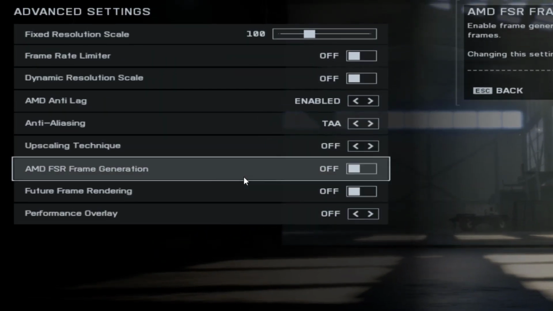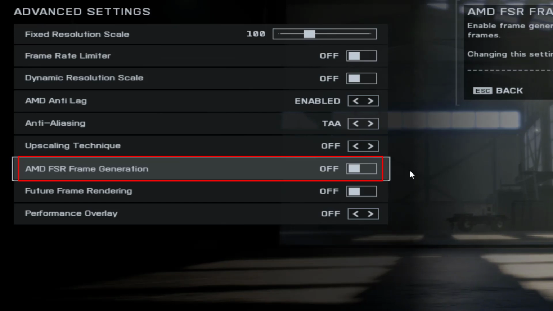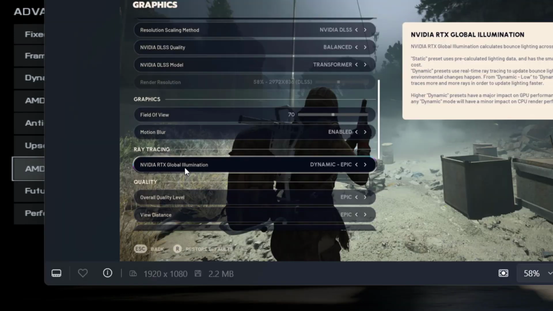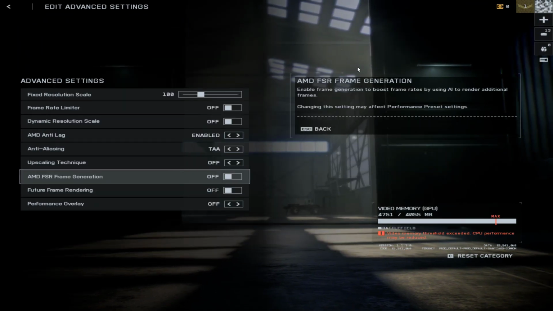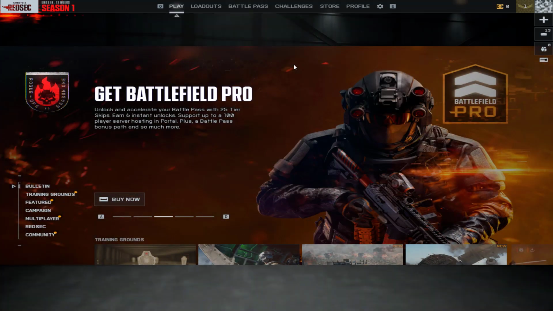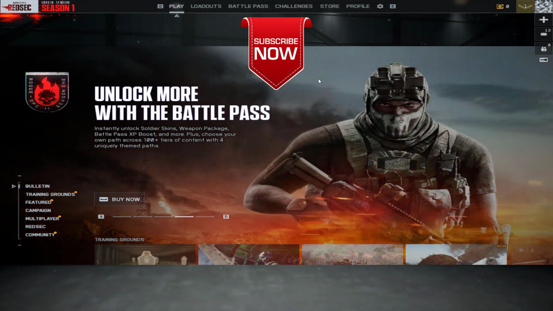Now in graphics settings, first of all you will find the option of AMD FSR if you have an AMD GPU. Turn it off. If you have an NVIDIA GPU, you will find the option of NVIDIA RTX Global Illumination. From that drop down list, you need to choose the option static. After doing so, close it, save the changes, relaunch your game, and hopefully this time the issue of DirectX error DXGI error device hung while launching the game Battlefield 6 RedSec will be completely fixed.